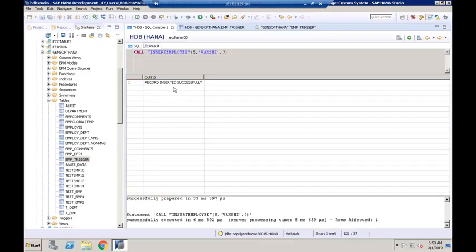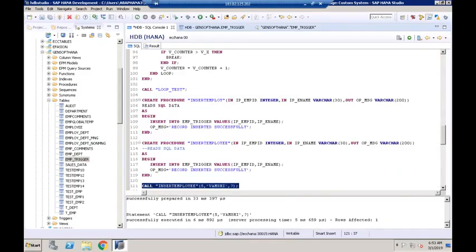Record inserted successfully. So what I'm trying to show here is this insert statement is successfully executed. Then the control is going to the next statement. Whatever the assignment I'm doing, this message is assigned to my output parameter. That's the result I got: record inserted successfully. Okay. I'll try to insert one more record.